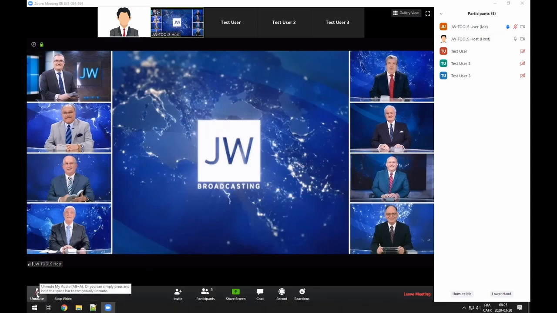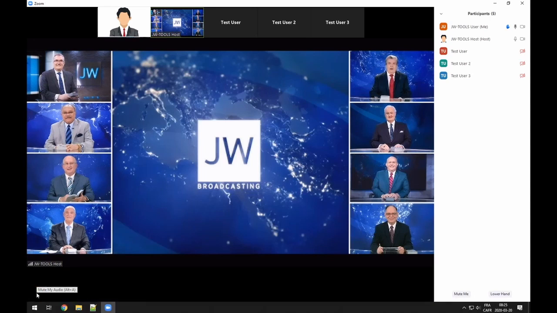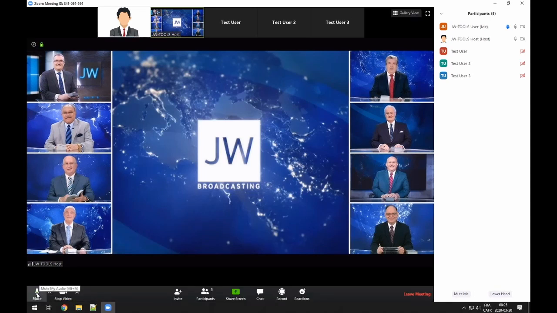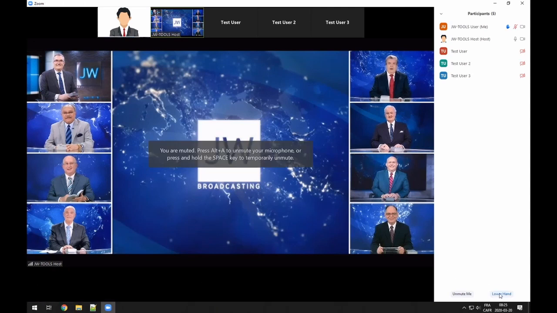If the speaker calls on you, go to the bottom left corner and click on the microphone icon. You will see Unmute My Audio and can now give your comment. When you are finished, click on the icon again and you will see Mute My Audio, which will turn your microphone off. You will also need to click on Lower Hand in the participant list.